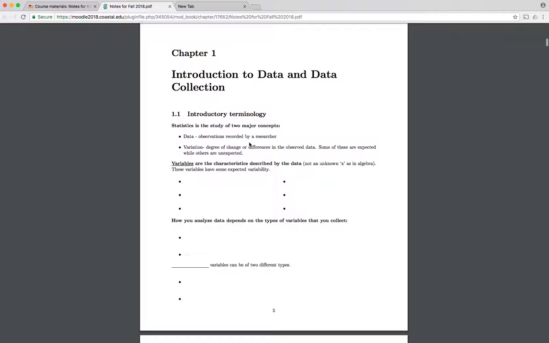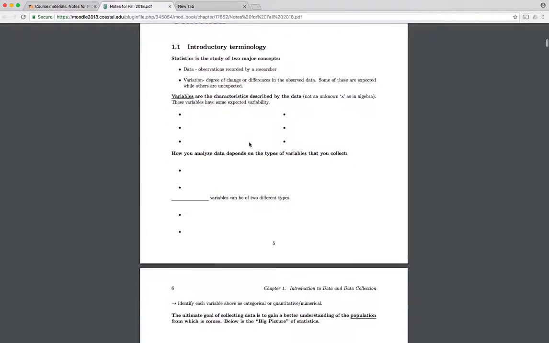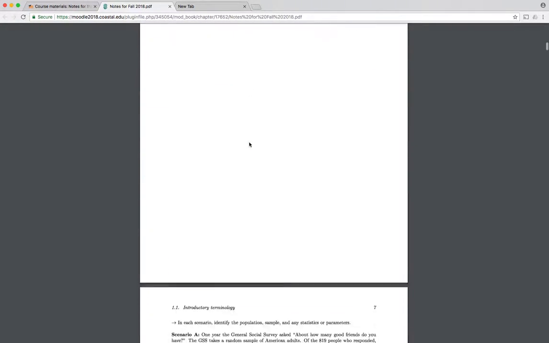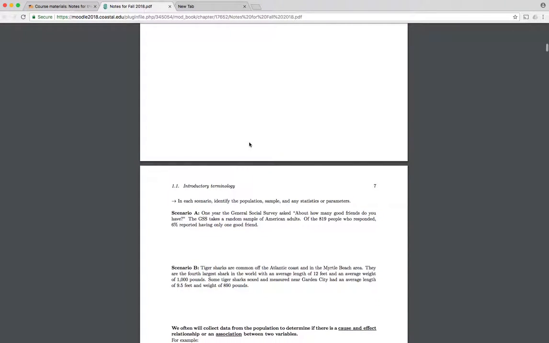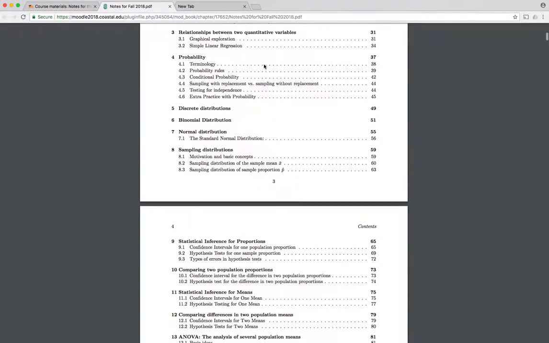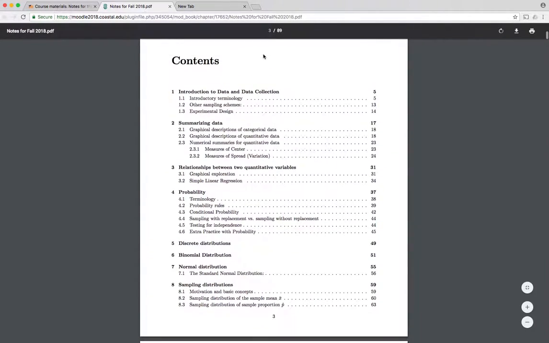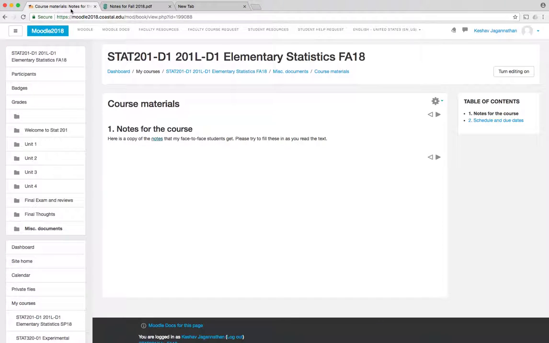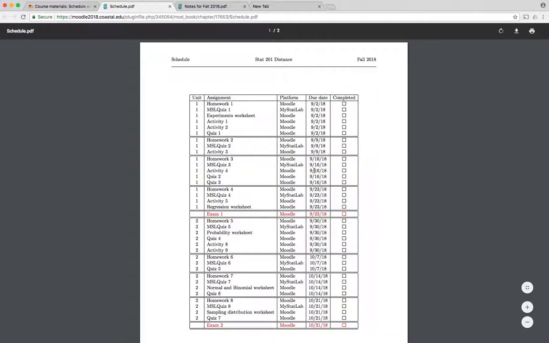Because you have a textbook, as you read through the textbook, I want you to fill in the notes. Usually the modules will tell you the appropriate pages, so you will scroll to the appropriate page based on where you are in the course and fill in those notes. The other thing in the schedule and due dates is a PDF file that has the schedule.